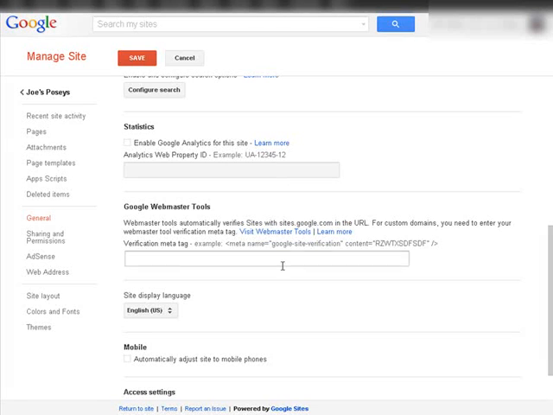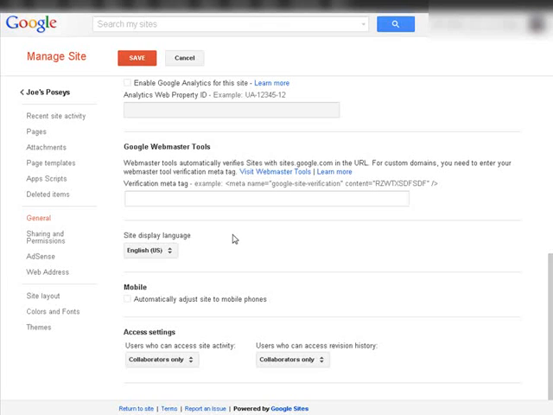You can put your Google Analytics code in here. You have your Google Webmaster Tools, which verifies with Google that the site belongs to you, and that's only if you're going to move it to your own domain rather than using the one supplied by Google. You can change the language here. You can automatically adjust to mobile for the mobile phone. We'll just do this, not really necessary on a mobile theme, but we'll go ahead and do it anyway. And then down here, who can help you with the site, and you can have collaborators or anyone who can view the site. Okay, so we're done with this one. So let's save here.